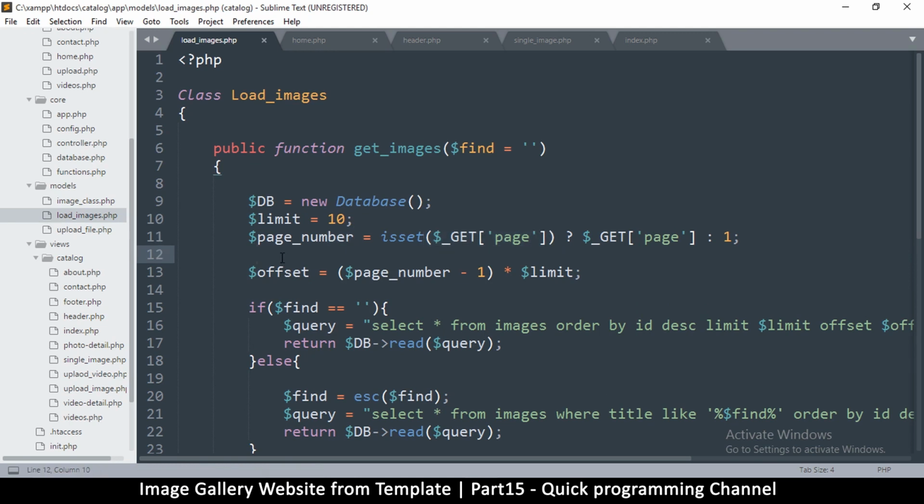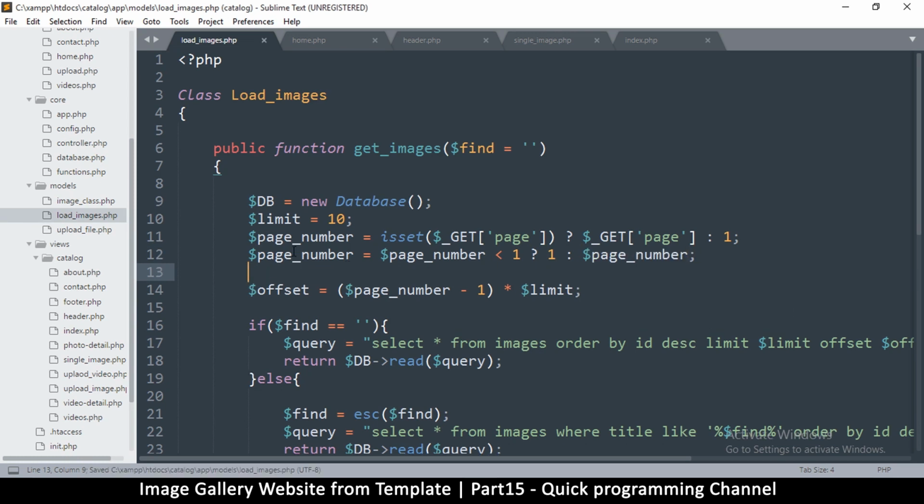Now we will put an if statement here again and say if the page number is less than 1, then page number is going to be 1, else it's just going to be equal to page number. This is to make sure that if somebody tries page -10, it's not going to work. Okay, there we go.